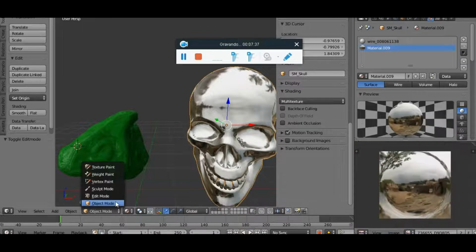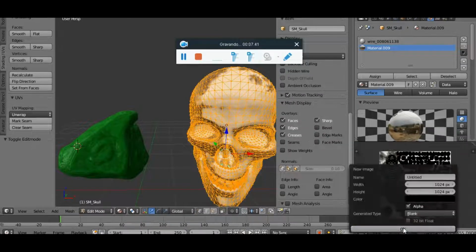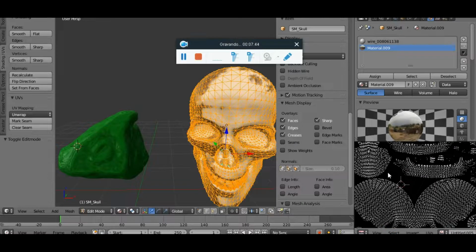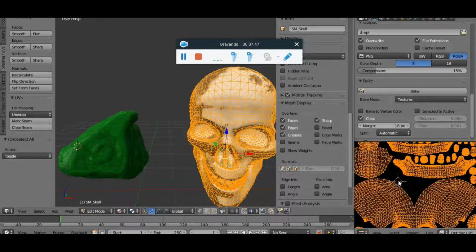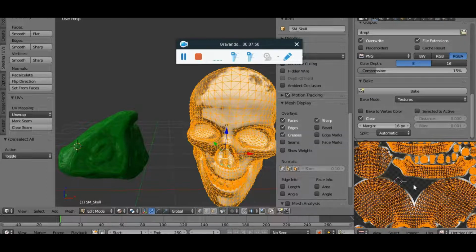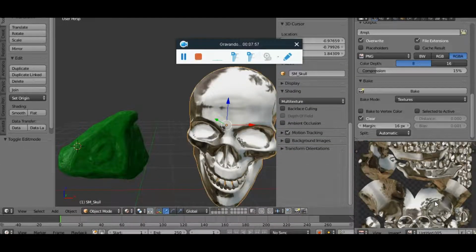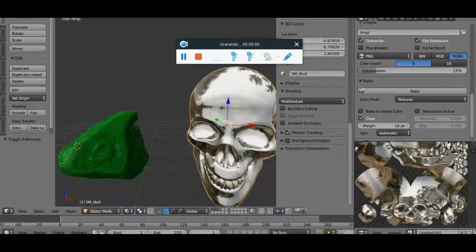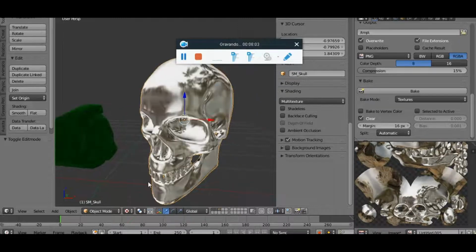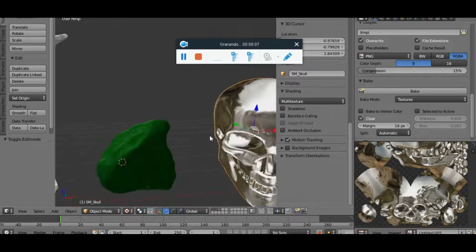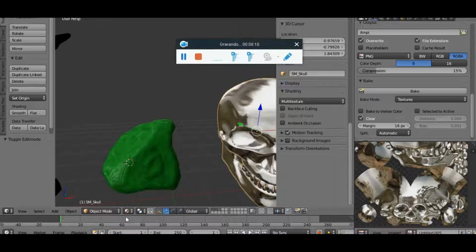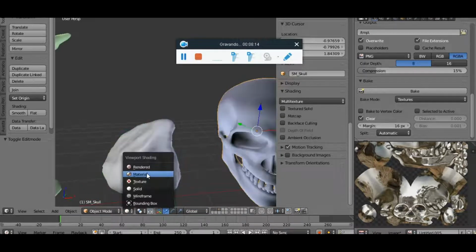Okay, so edit mode. New. Baked. Oh, here she is. Texture baked. I mean, the material that I put, baked into the skull. Okay, of course, it's not going to turn out the same as the material because of the lighting. Okay.